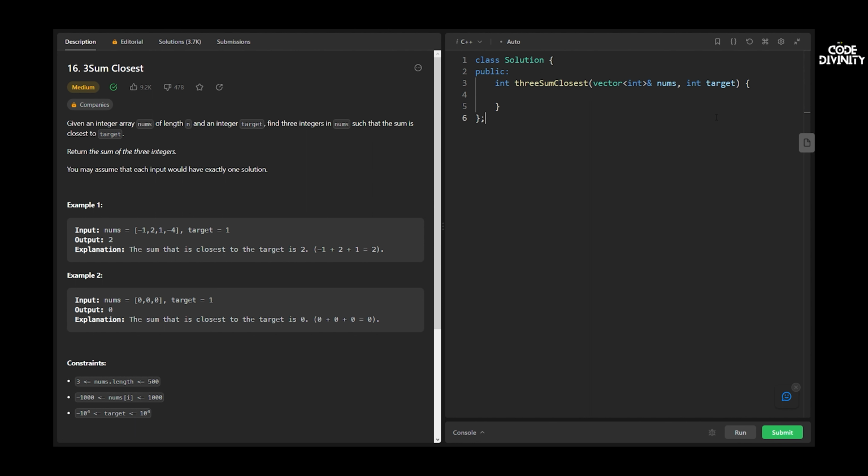So we have to find 3 such integers in the nums array whose sum will be closest to our target value. As they mentioned here, we have to return the sum of 3 integers. They are kind enough to let us know that each of the input will have exactly one solution. Now, this is the same example that we have discussed previously.